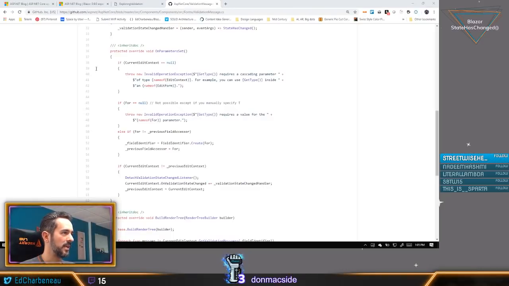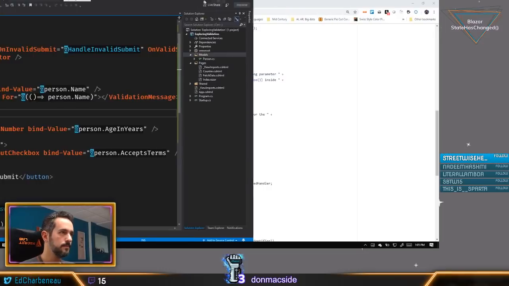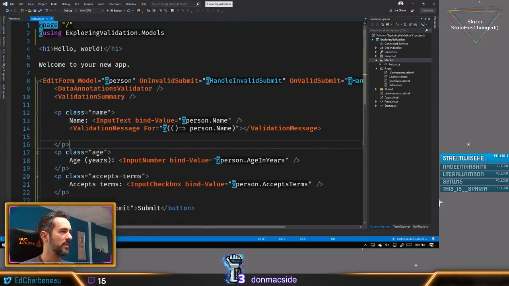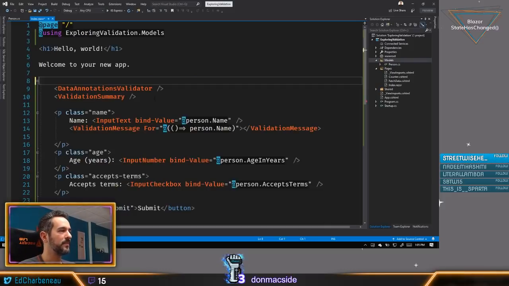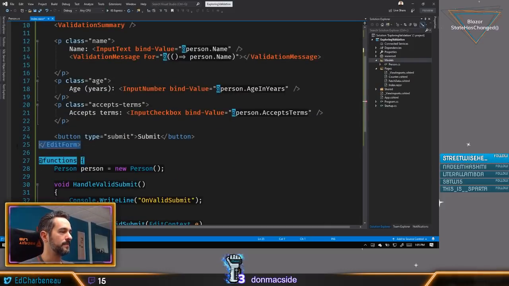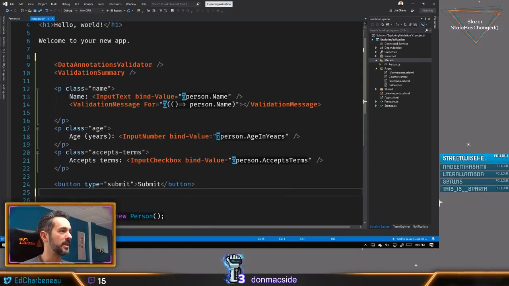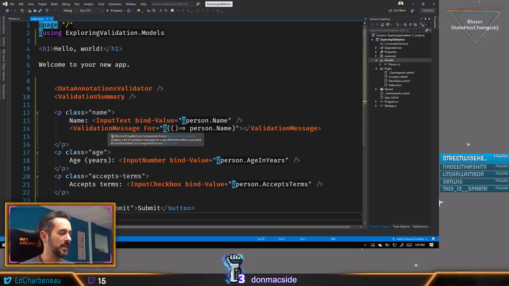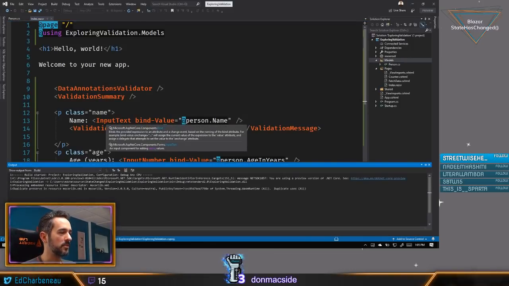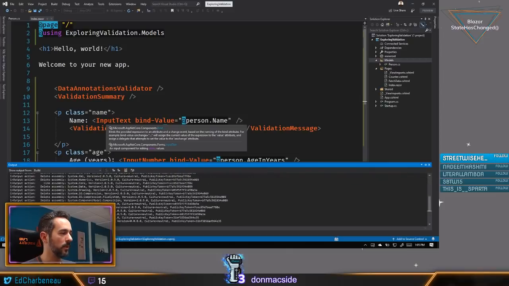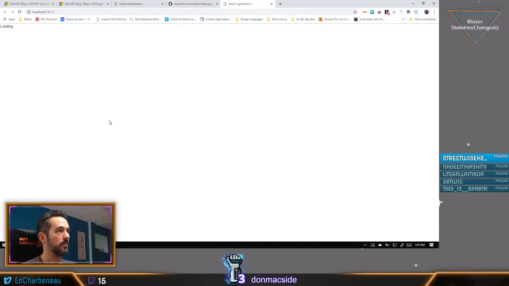So if I were to take out this form, there's some error handling logic in here to tell me that if I try to do validation without wrapping it in some kind of form, this is going to throw when I run it. So we'll be able to see that message come up.